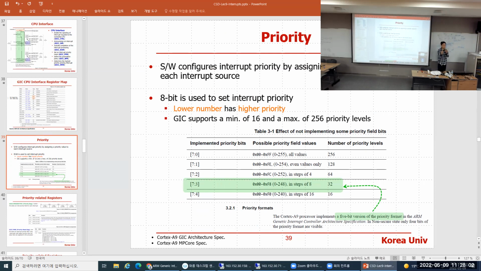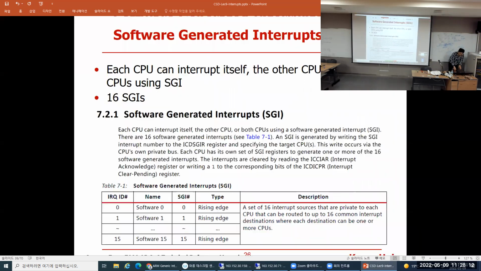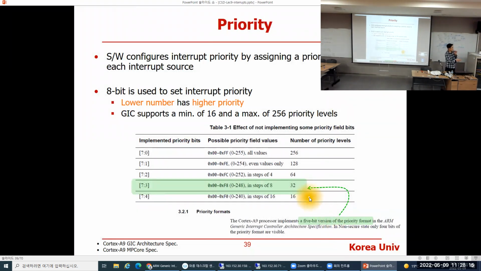Okay. So ARM is using 8-bit priority, as mentioned. In Cortex-A9, depending on the implementation, you can fully utilize 8 bits or use only 4 bits. But Cortex-A9 is using the 5-bit version here. So you are not using the full 8 bits to specify priority; you have to use only 5 bits. The 3 bits are not used. The 5 bits are used to specify priority.